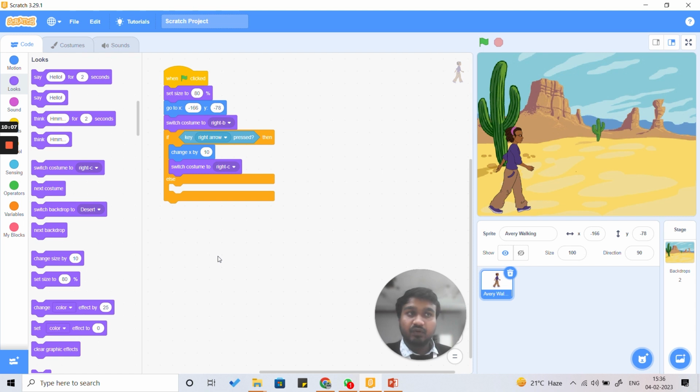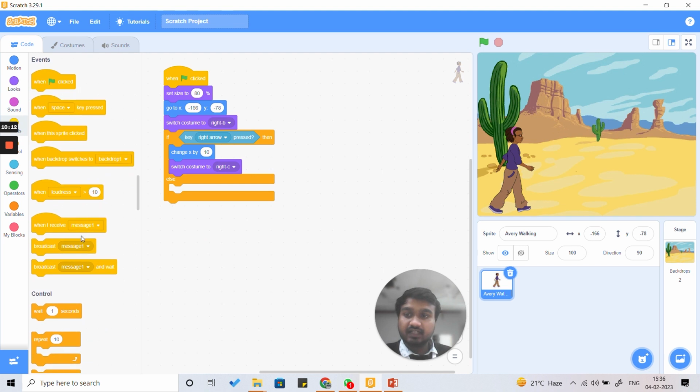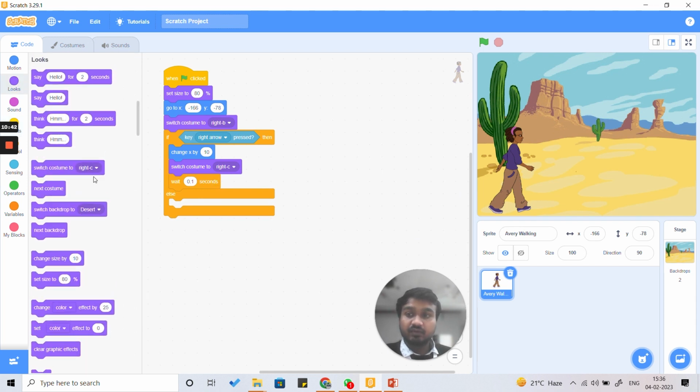After that, what do we want? Just after a few seconds the costume should change again. So we are going to insert how many seconds we want to wait. For that we are going to insert the wait block. We click on this and insert it here. Now we need to reduce the time so that it looks like it is moving. So we'll set wait to 0.1 seconds. Then again we are going to change the costume.